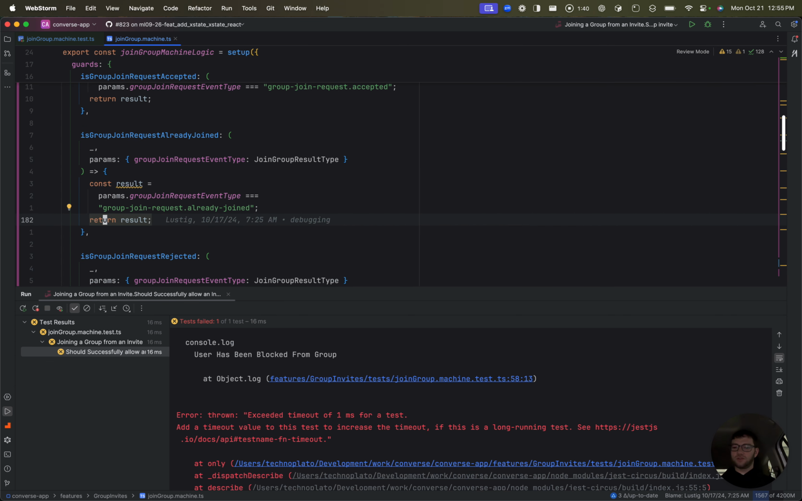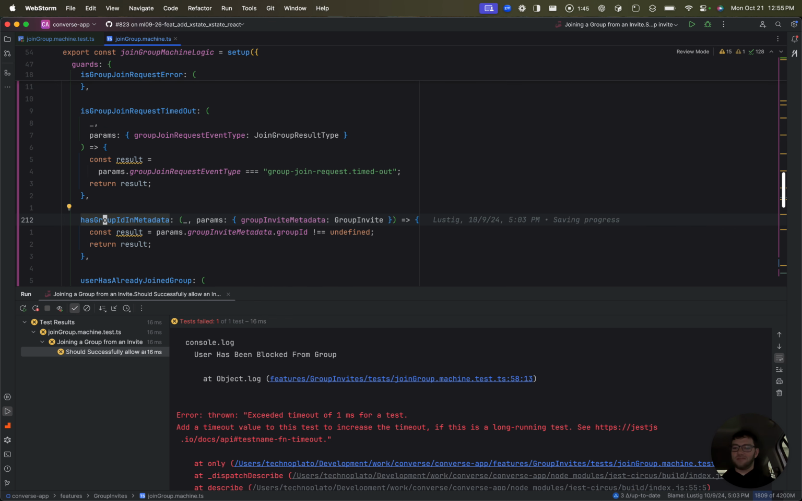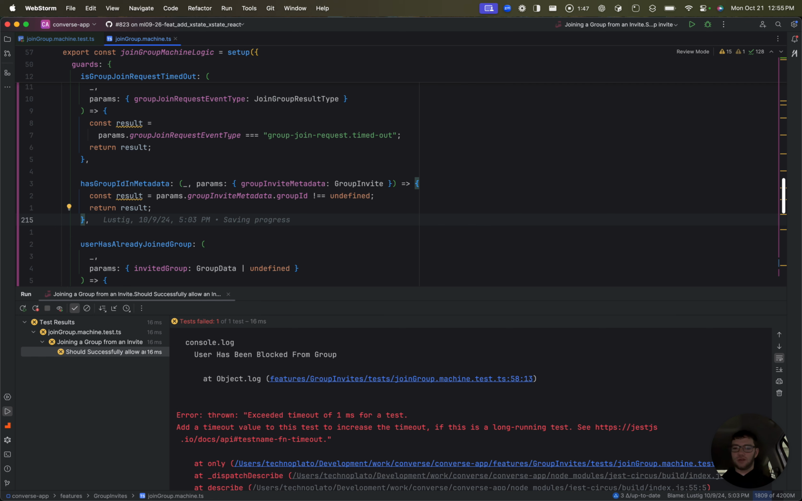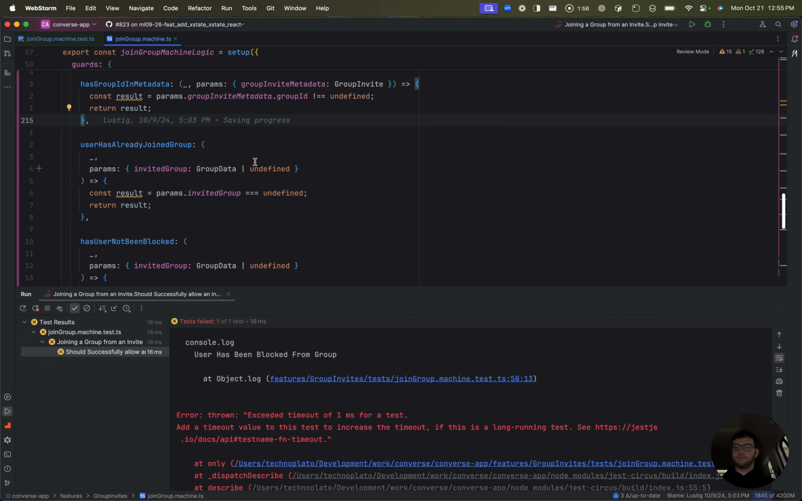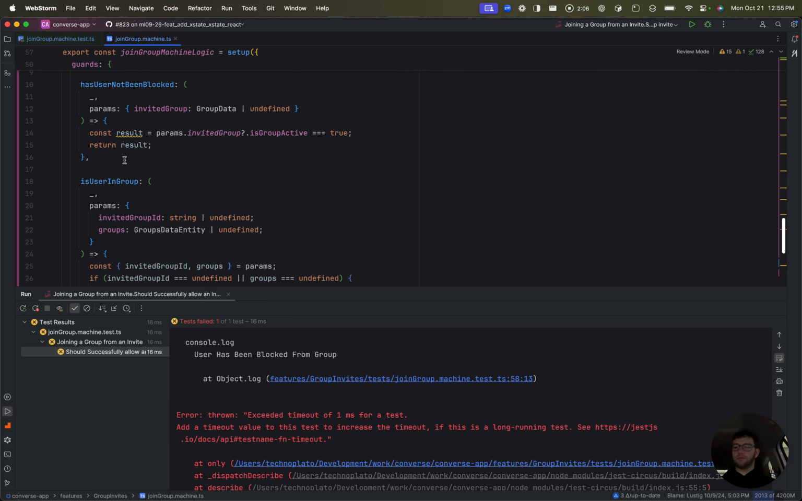Collapse that one. Is group joined, already joined? Is rejected? Is error? Is timed out? Has group ID in metadata? User has already joined group. User has not been blocked. Okay, so is group active should return true if user has not been blocked.